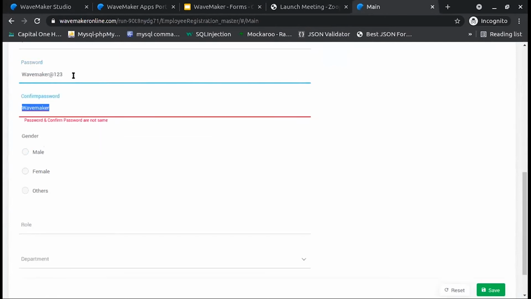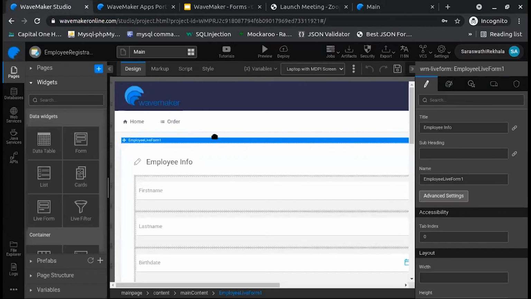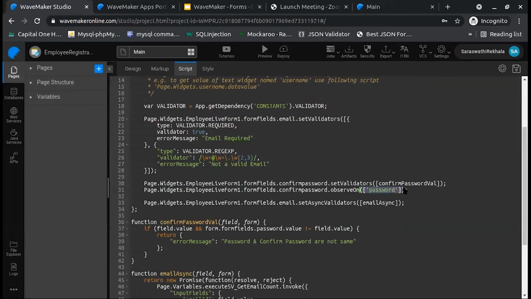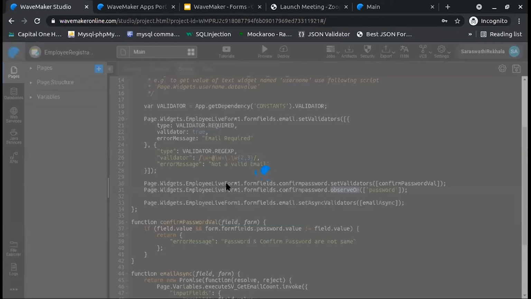Even if I change the password value, the error message is shown on the confirm password field, because this confirm password field is observing on this password field, which is the observe on method exposed by the DSL approach.